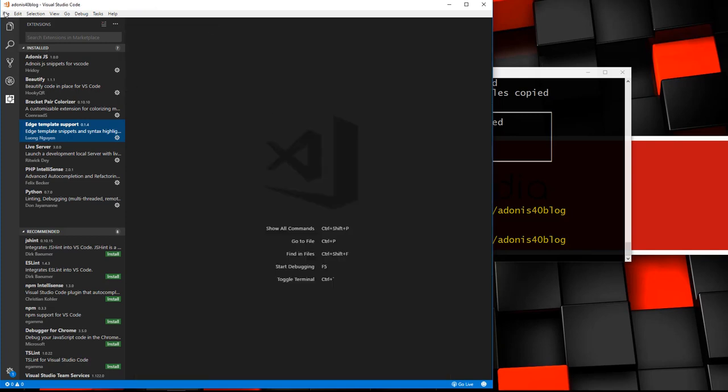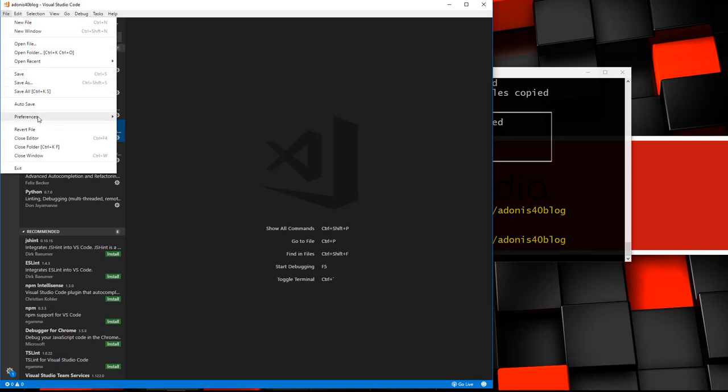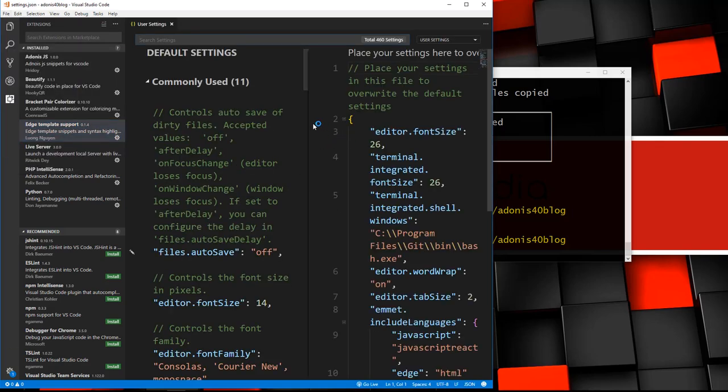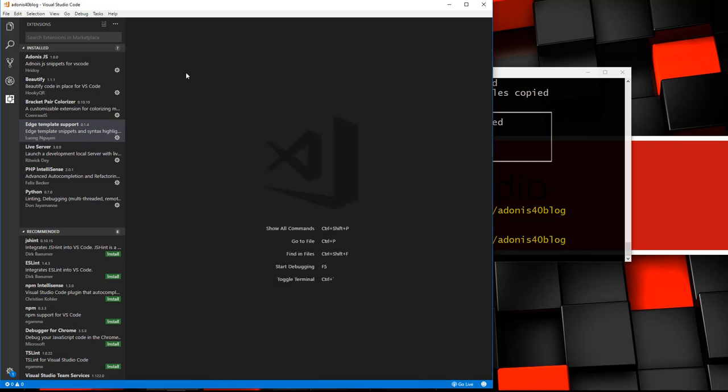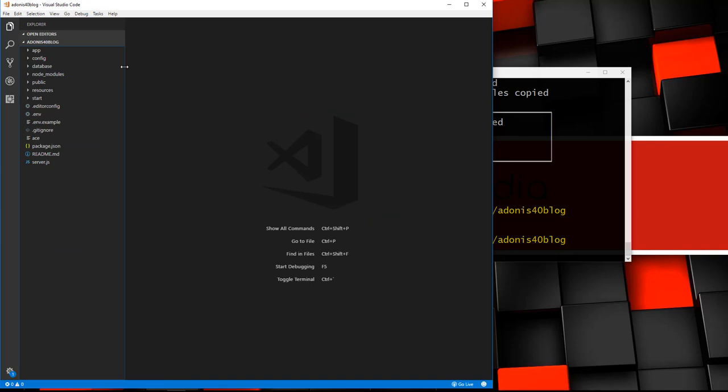Now, there's one other thing that you should do, and that's go to Preferences Settings. And if you want to use Emmet with Edge templates, then you want to include this Emmet.includedLanguages and then just add Edge HTML. If you don't do this, then Emmet's not going to work inside of your Edge templates. All right, so now that we've gone over that, let's go ahead and take a look at the file structure.